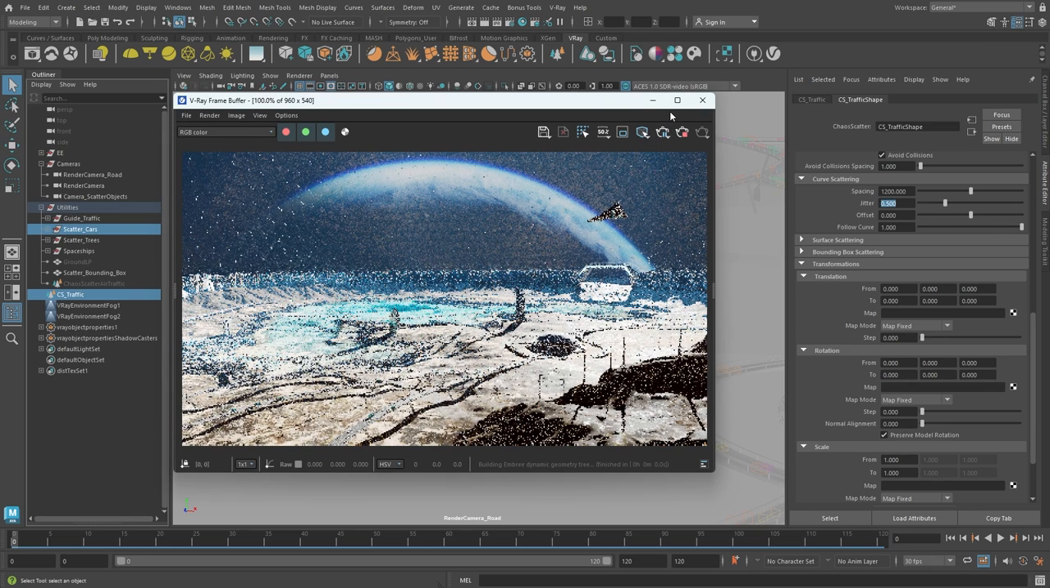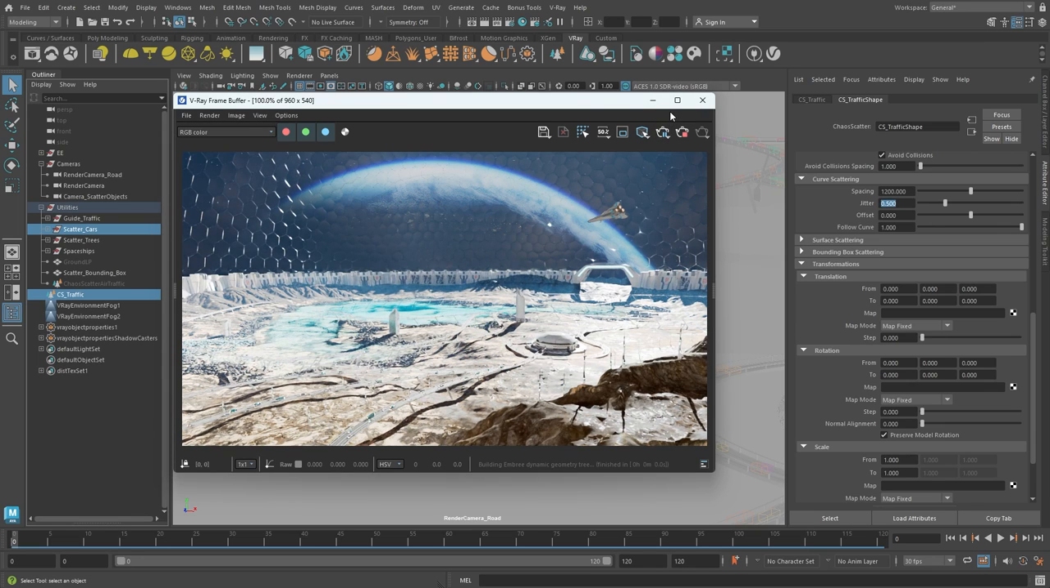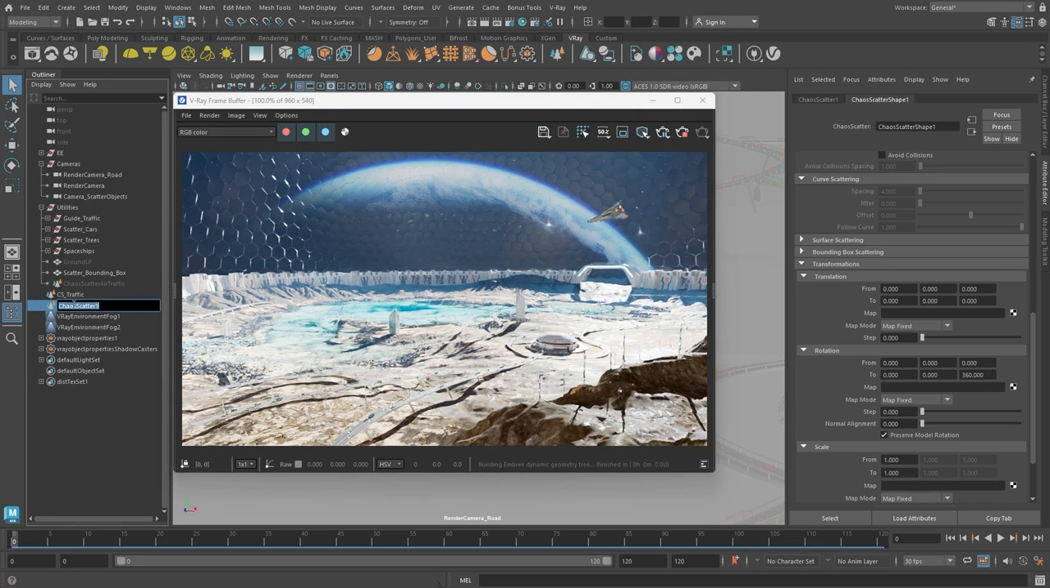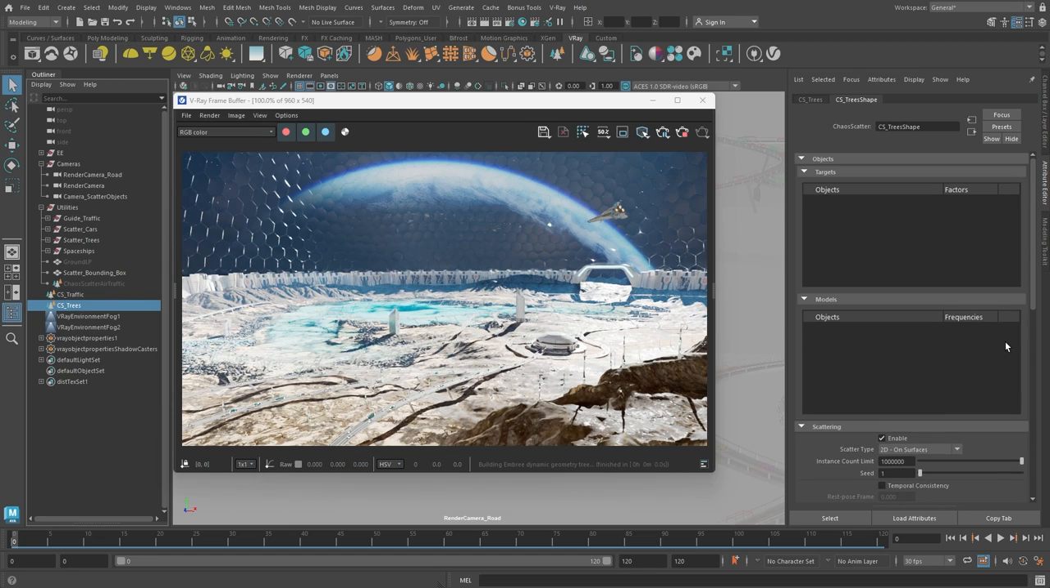I'll switch to the more wide camera so we can see the entire area. Let me create another chaos scatter object. I'll also give it a name. For the target object, we need to add the ground. I have a low poly version of the ground that I can use for that. I'll go ahead and add it to the targets table.